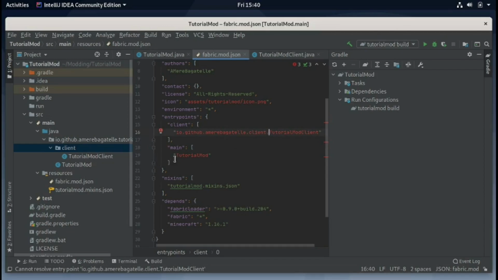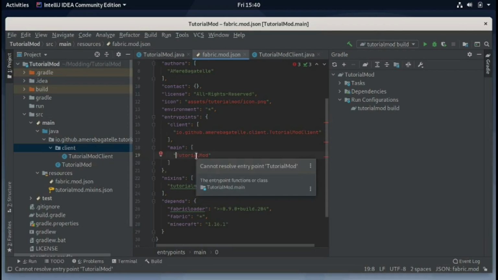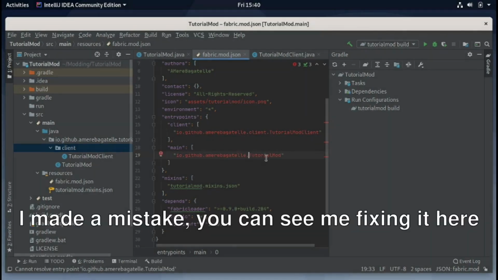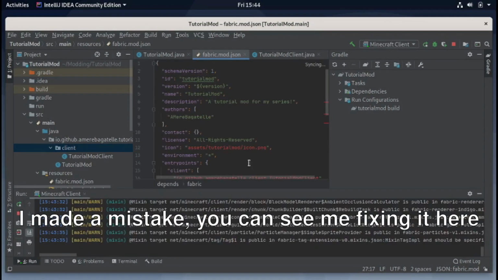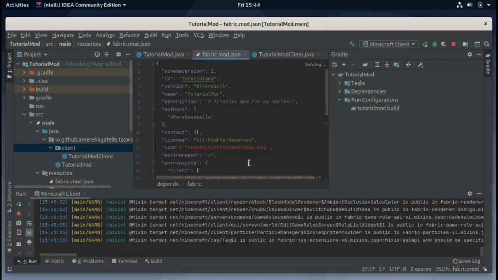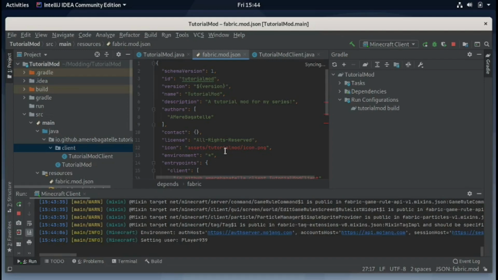Alright, so while that's still highlighted in red, we're going to go and check the main entry point. So let's try io.github.amirbagatelle.tutorial mod. That should light up in green once it's done. And now I just realized my mistake here. I forgot to include the artifact ID when declaring my entry points.